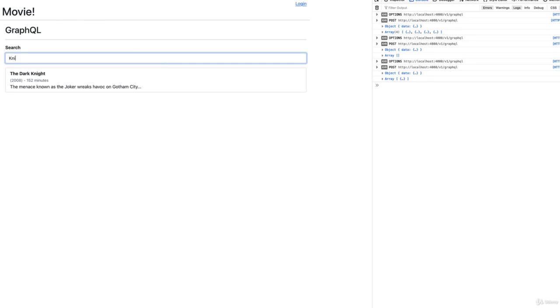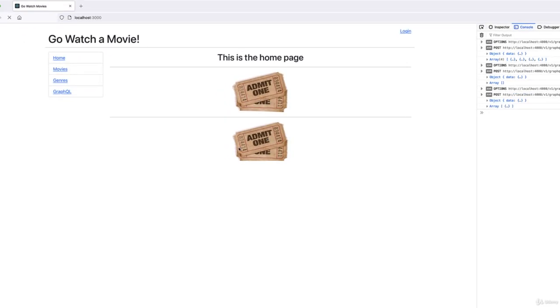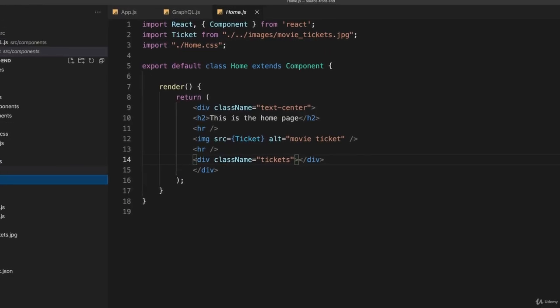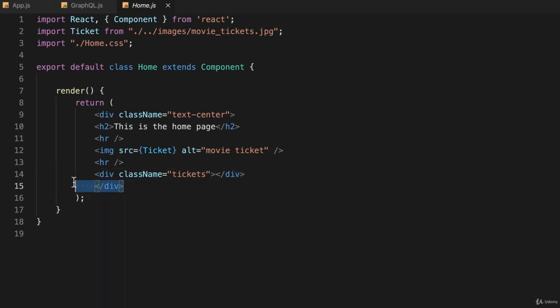Then the other thing I want to take care of here is on the home page, we don't need to have this admit 1 on the bottom. So let's just go back to the code for that and find the home component, home.js, and get rid of this part right here. Div className equals tickets, and this HR. And that's just a little bit of cleanup.